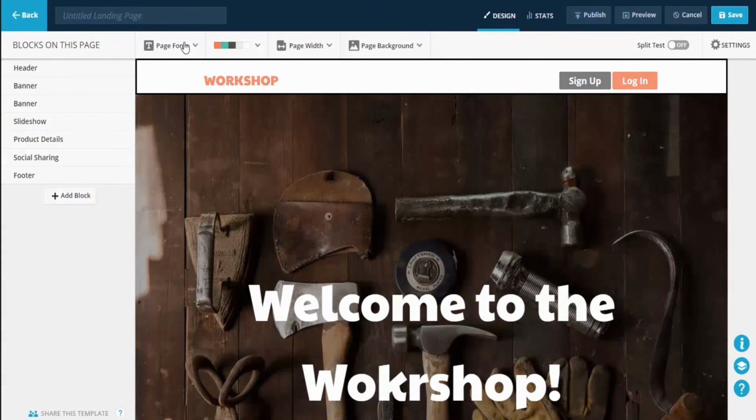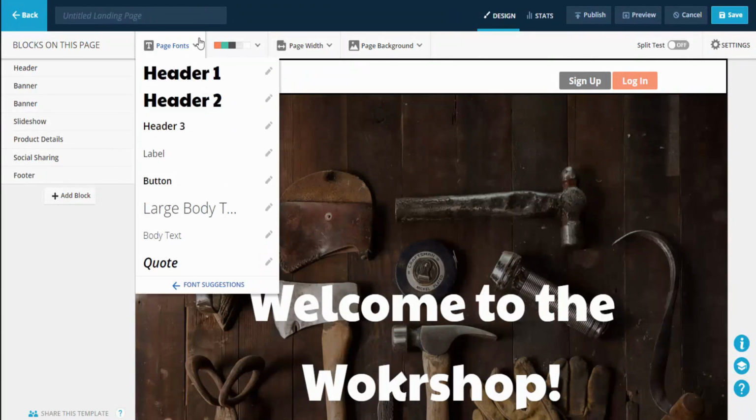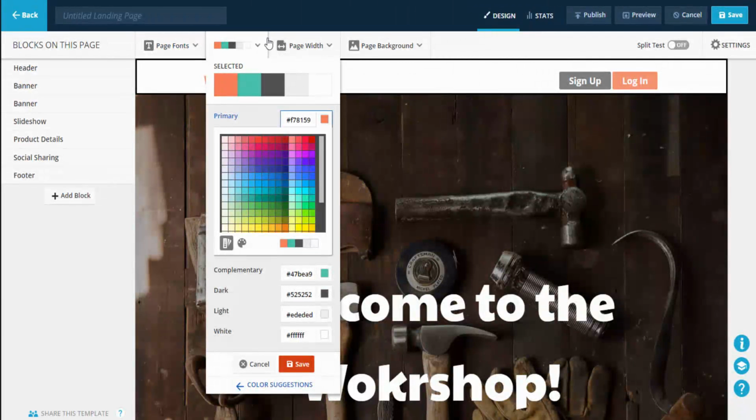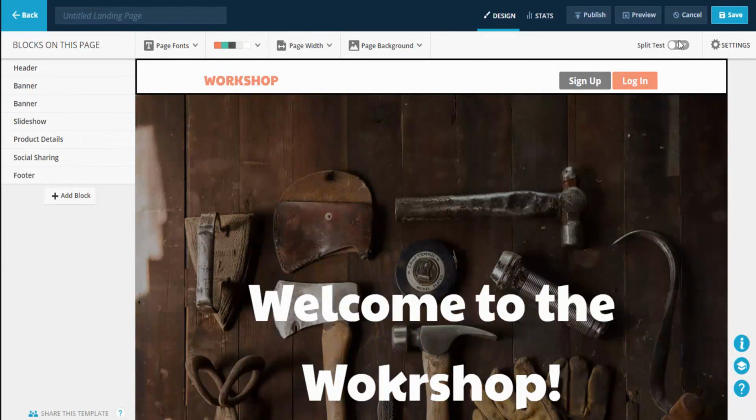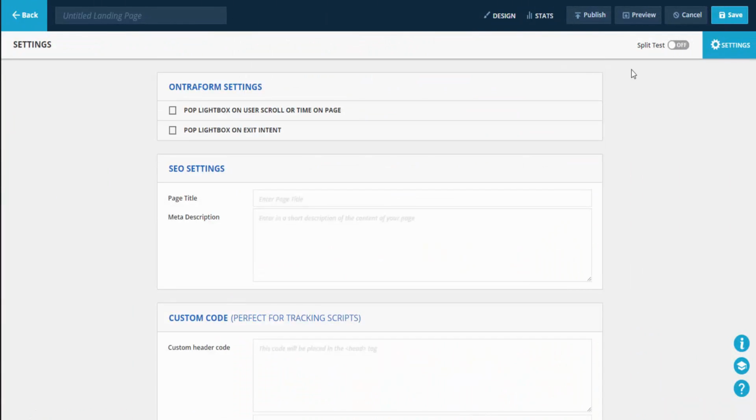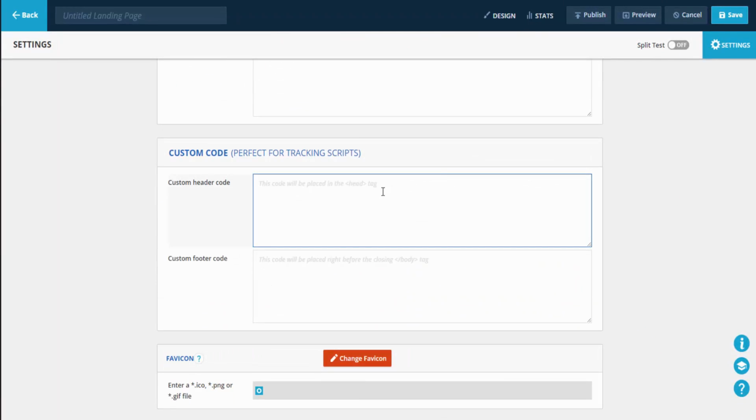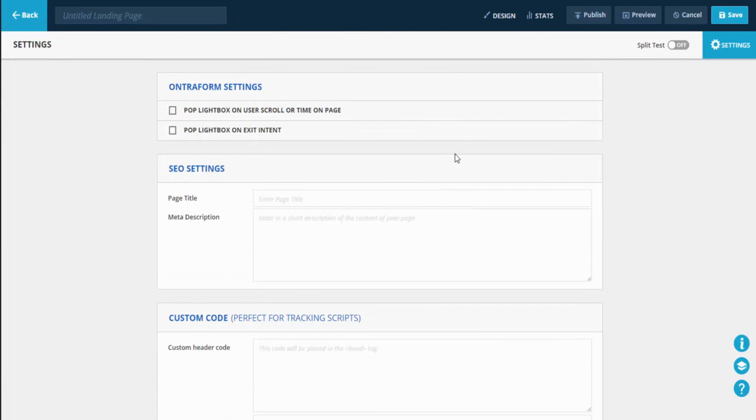Now the top here allows you to add features, or I should say edit features throughout the site. So page font, the color, page width, page background. These are site-wide changes that you can make on the top nav bar here. You can even do split testing, which is really nice if you want to test out different looks on the site or different versions. And then of course you have your settings button in the top right, which allows you to do site-wide settings like custom code and so on.